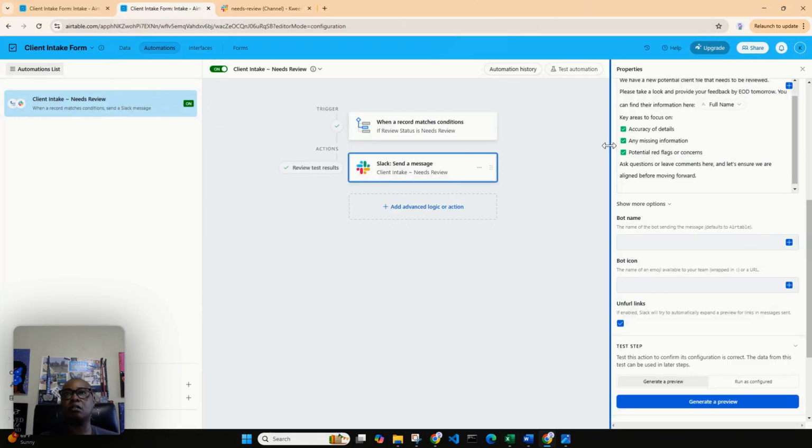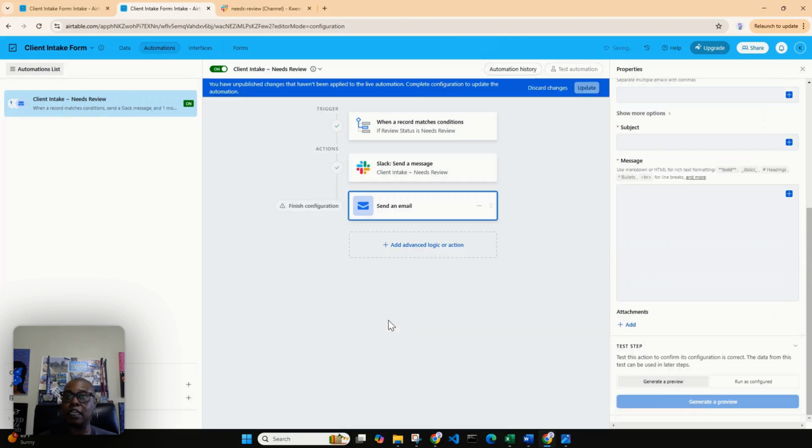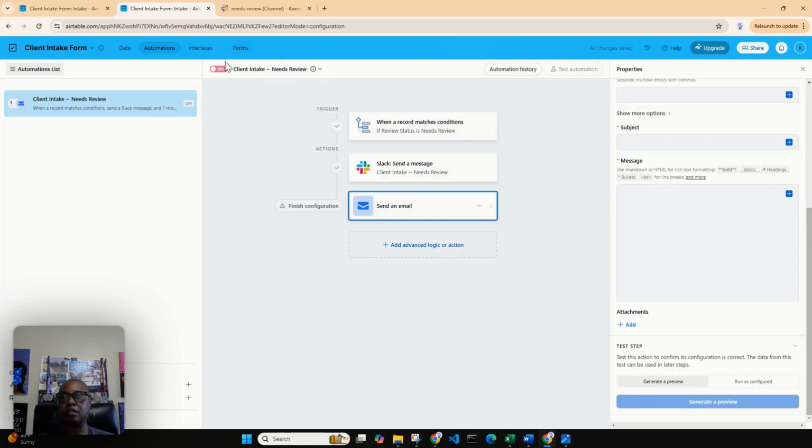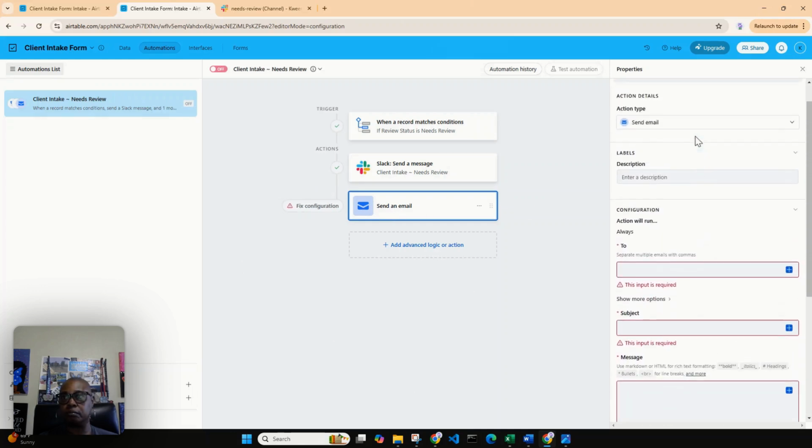And one of the things that I also wanted to mention is not only can we send a Slack message, you can add other actions as well. You could have an email sent. Oh, and I'm glad this popped up. So you see it says you have unpublished changes. What I'm going to do is I'm going to turn off. And the reason this popped up was because I still had the automation on. So if you want to add something, if you don't turn the automation off first, that's when a message will pop up.